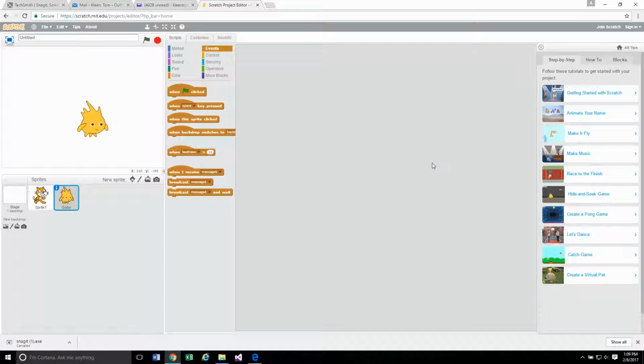And so now we have a sprite, and you notice this area over here on the right is now empty. That's because that was the instructions for my cat. When I click on the cat, that stuff appears. When I click on Gobo, which looks like a fish, there is no program yet for Gobo.